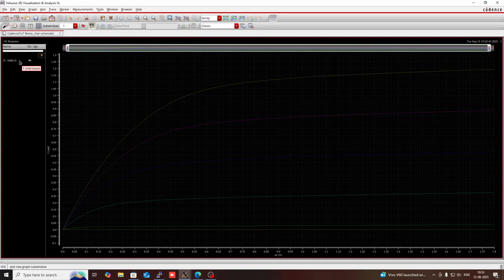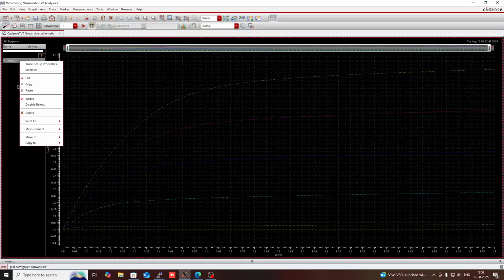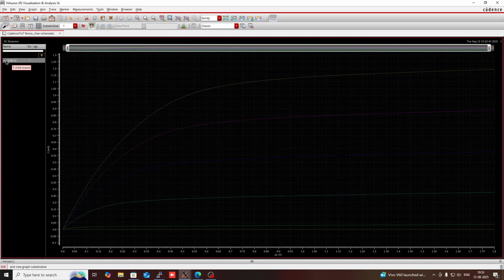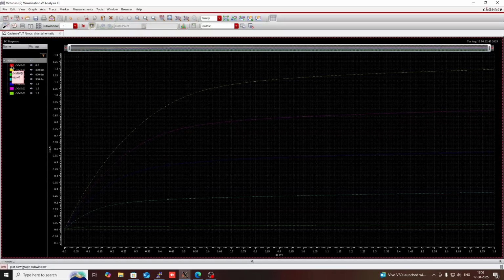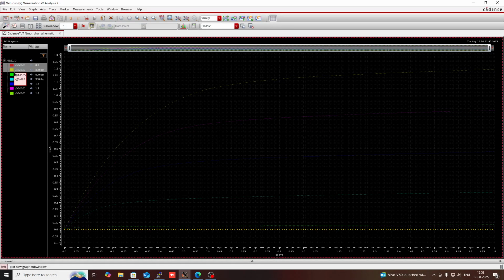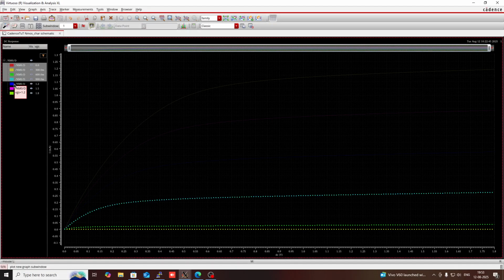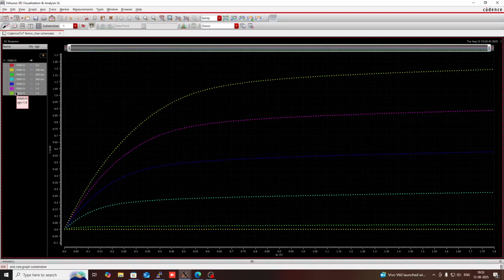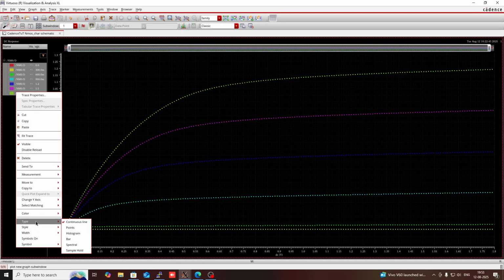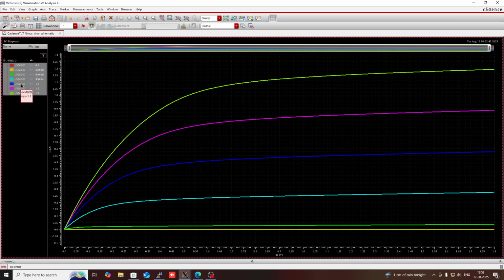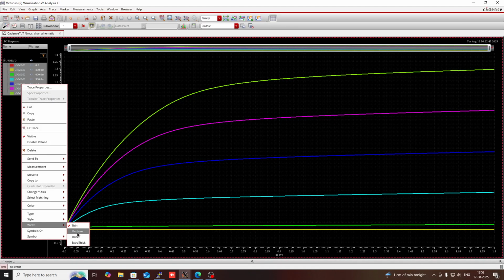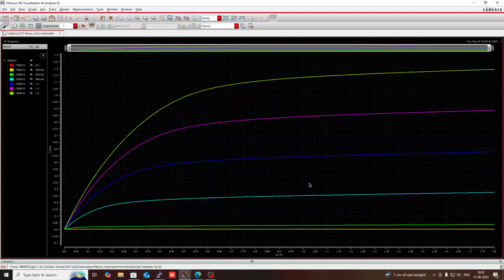Okay, so I'm going to make it thicker again. First I have to click on this plus button, then press control and select all of these. Change the style to solid, and then its width to medium. So now it is looking quite good. Okay, so this is basically the NMOS ID versus VDS plot.